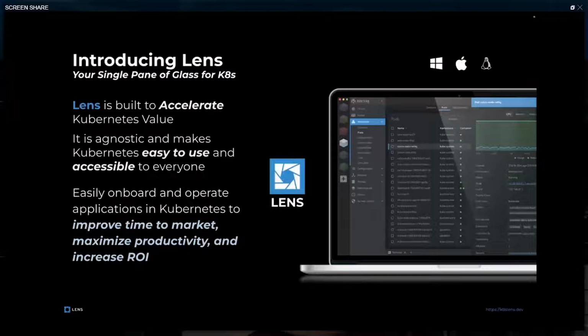Yeah, so here we're going to be taking a look at Lens, the Kubernetes IDE. Lens is a graphical user interface built to allow anyone to achieve full situational awareness of everything that's happening within their cluster, as well as the workloads deployed on top of that cluster.